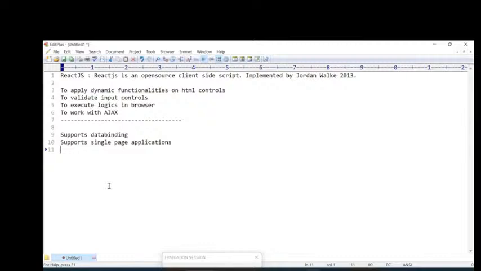Single page application means without reloading the browser, we can navigate to other pages. For example, you are on the home page and you want to open about us or contact us. Then we send a request to the server and the page is reloaded. But in this case, without reloading the browser, we can access other pages. That is the concept of a single page application.